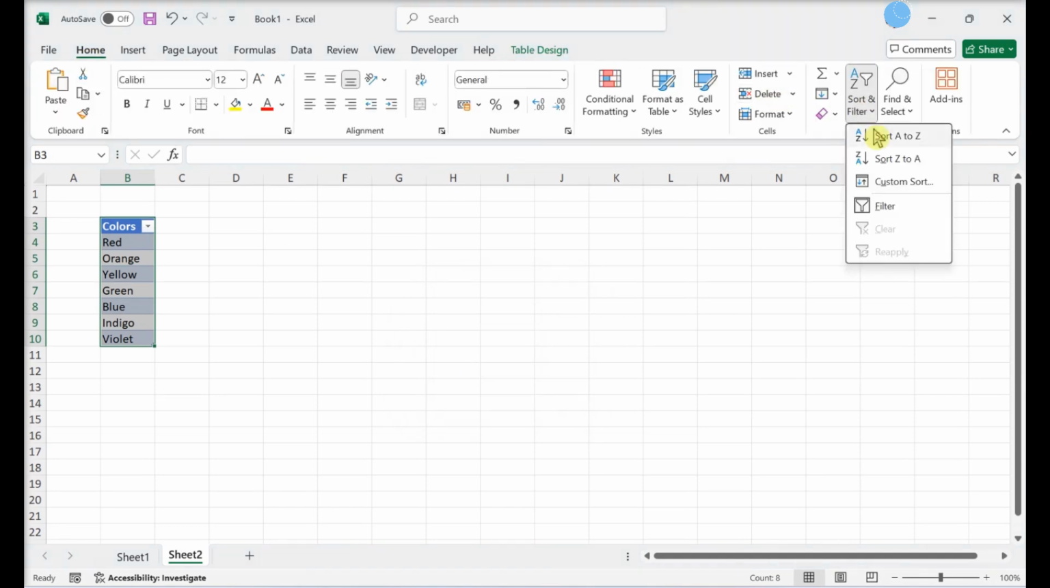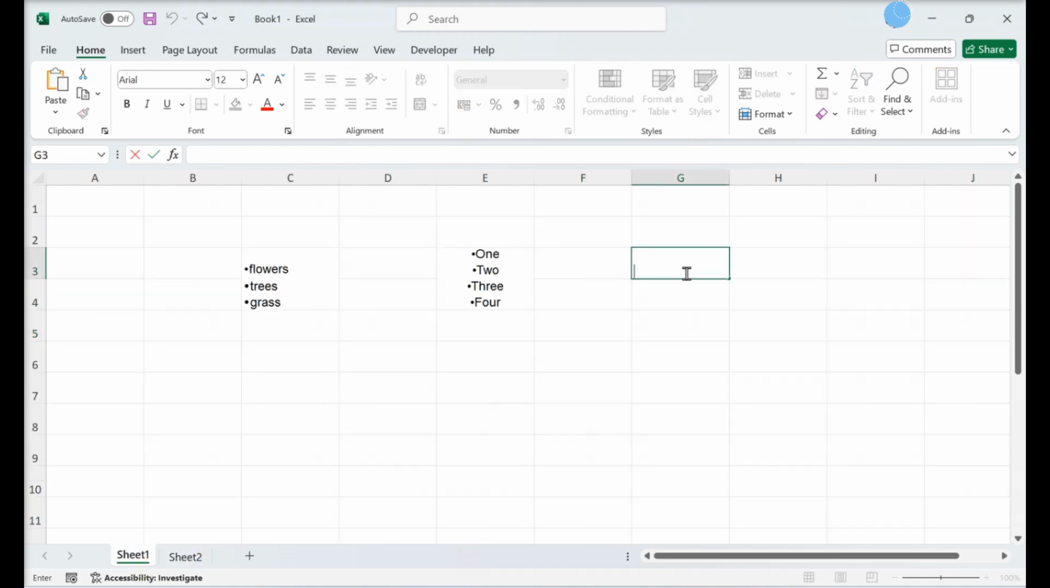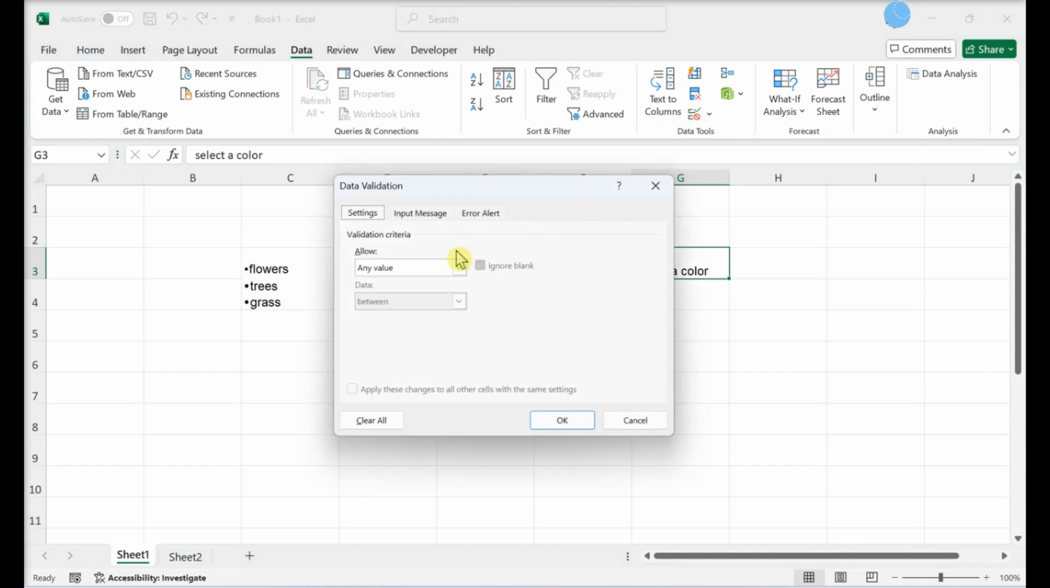Sort the list alphabetically. Click the cell on the worksheet in which you want to add the list. Type a name for the list into the cell. Click the Data tab and select Data Validation. Click the Allow menu and select List.